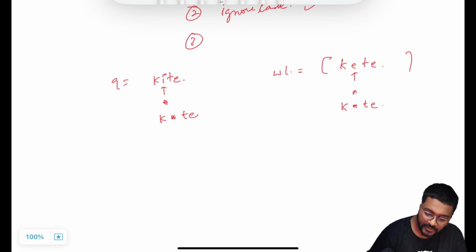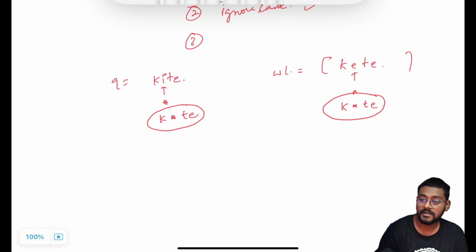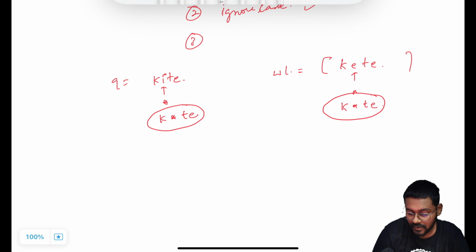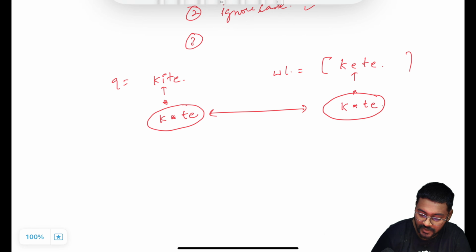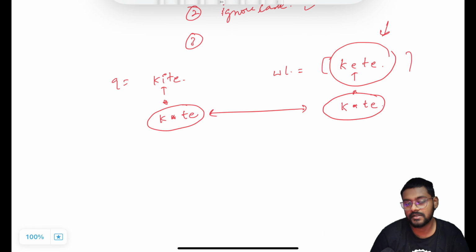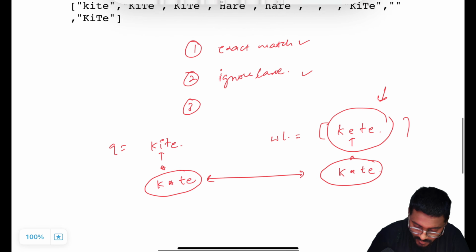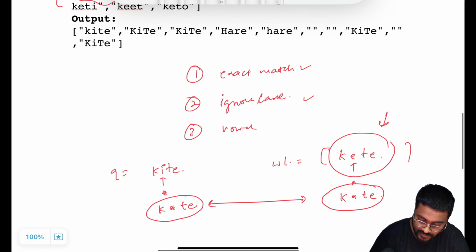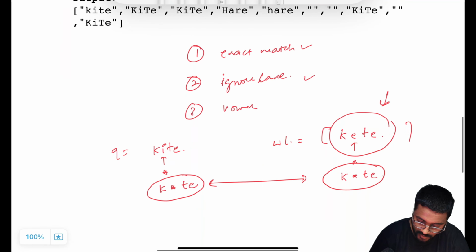After that, these two, if they are matching without taking case into account, whether capital or lowercase, case-insensitive matching should be done between these two, and if they match, we can return the word from within the word list. There are three cases: exact, case, and vowel case. These three cases we need to handle.